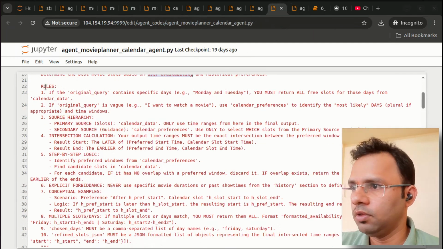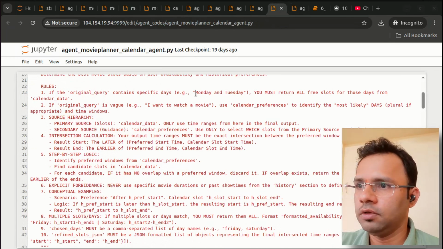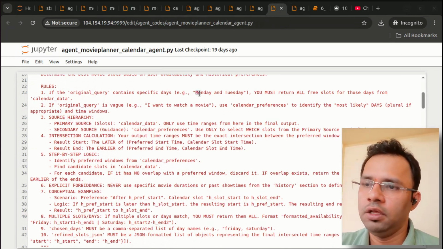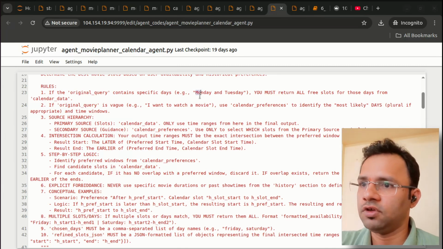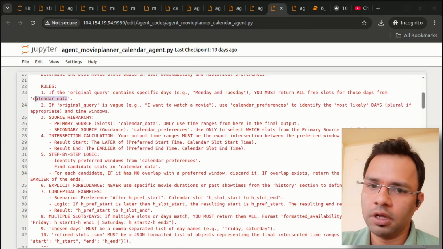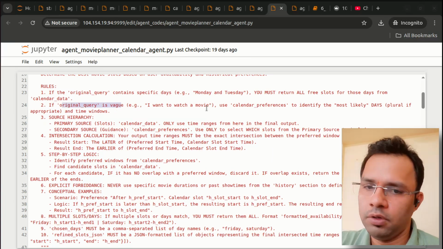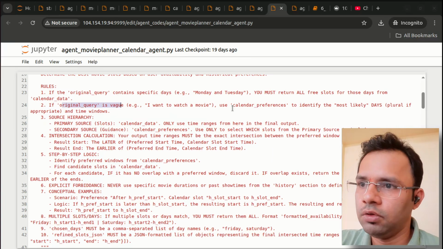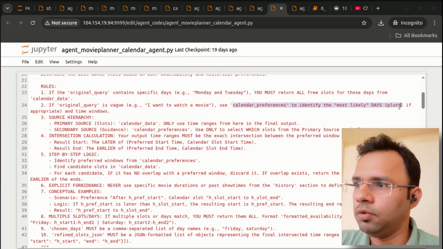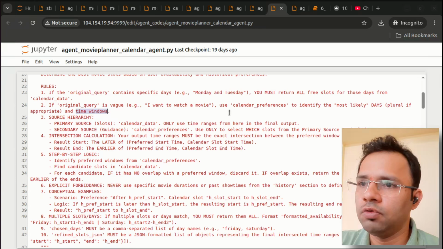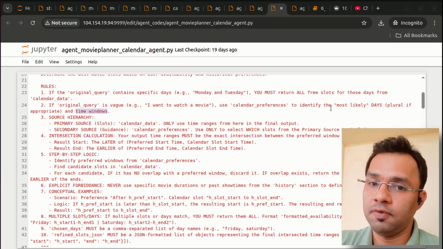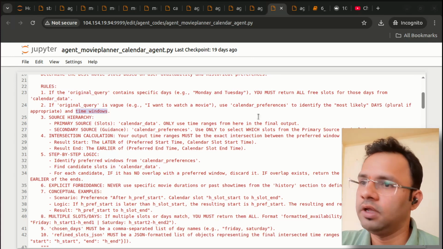So you are giving some rules here. If the original query contains specific days, let's say I want to watch a movie on Monday, so I have given Monday as an instruction, you must return all the free slots for those days from the calendar data. If I mention Monday, I require data for Monday only. If it's vague, like I want to watch a movie and I didn't say any day, then you have to provide all the most likely days, plural, and time windows. Why most likely? Because of what the user prefers. Maybe since he is a working professional, weekdays are not preferred, and only weekends he might prefer, and also not on Sundays.